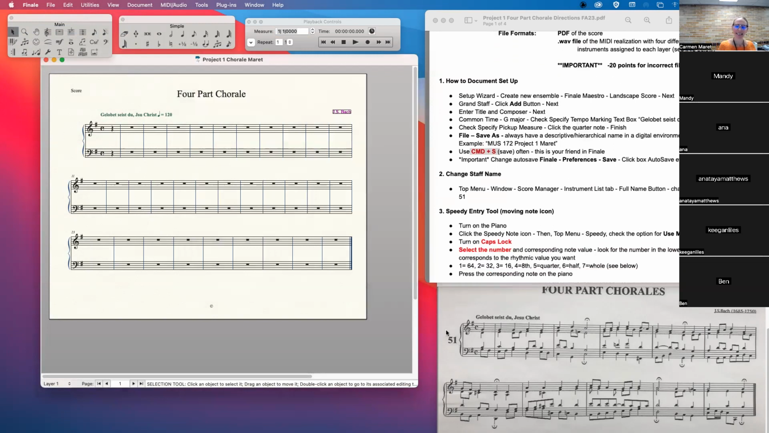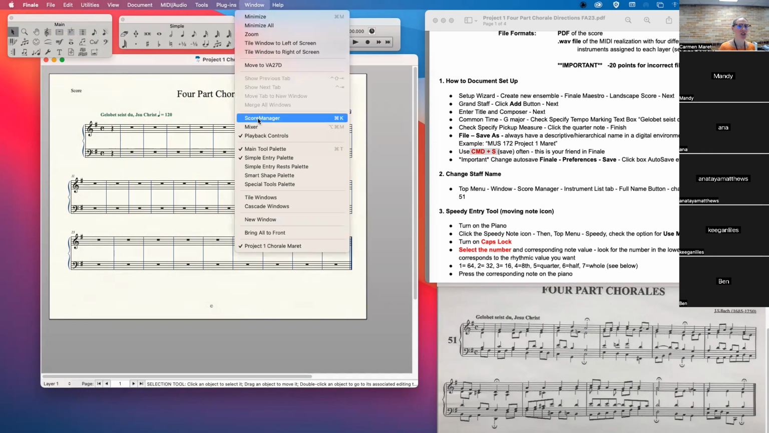All right, so you'll notice this says 51 in the staff name. We're going to do a couple staff setup things. To alter your staff, you go up to Window, Score Manager.